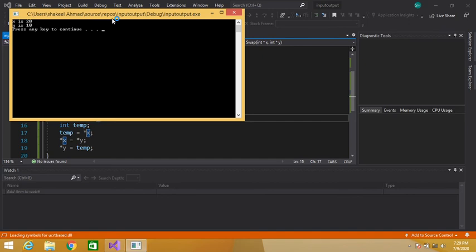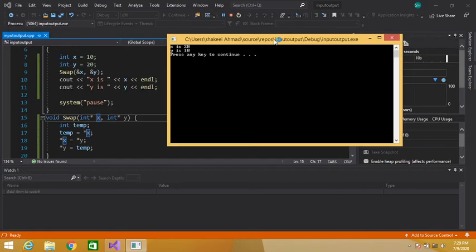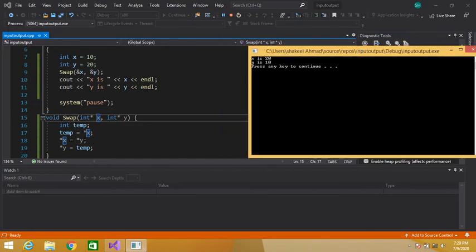Let's execute this program. So here, see, the values of these two, x and y, have been exchanged. So x now becomes 20 and y now becomes 10. So we have swapped the values.